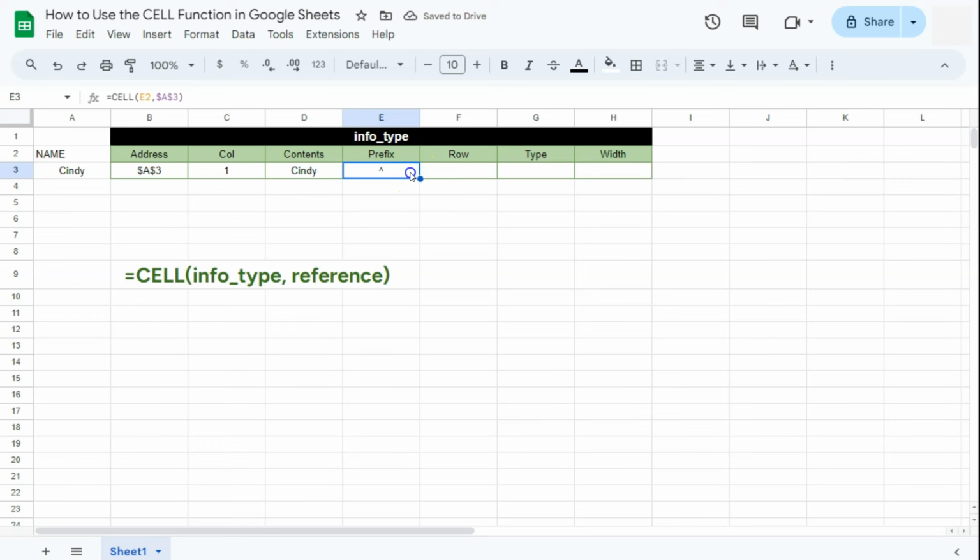Now let's drag the formula to our row. And there you have it. It will tell you that that cell is located in the 3rd row. Next one, we have our type. Drag it to the right. And now it's giving you the value of L. Now the letter L is for label, which means the contents of your cell is a text.